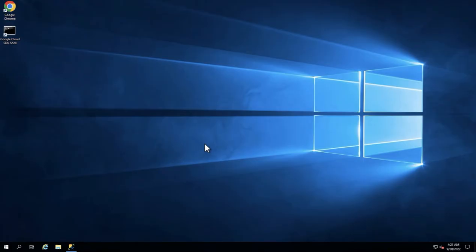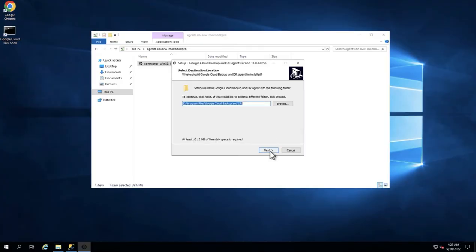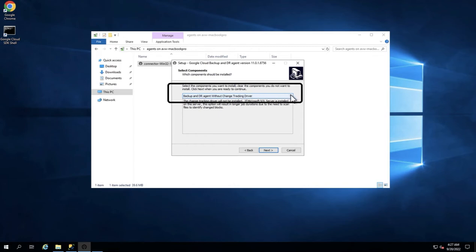Now that we've downloaded the agent, we need to copy it to the host that we wish to install it on. In this case, I've put the agent onto a shared drive. You will need to run it as administrator. Select Yes. Select where you want to install the agent to. Always ensure you change this setting from Without Change Tracking Driver to With Change Tracking Driver.